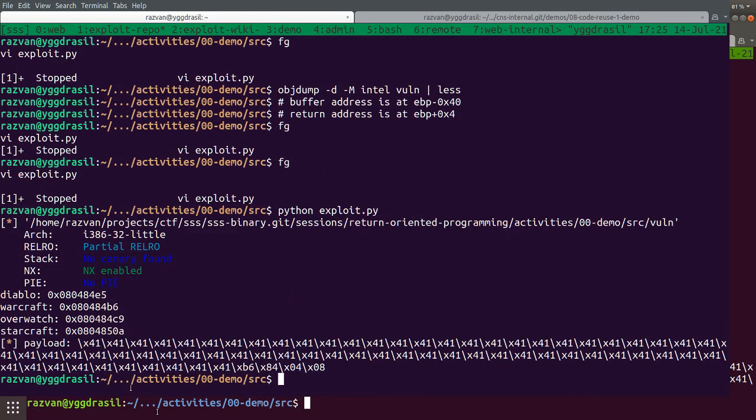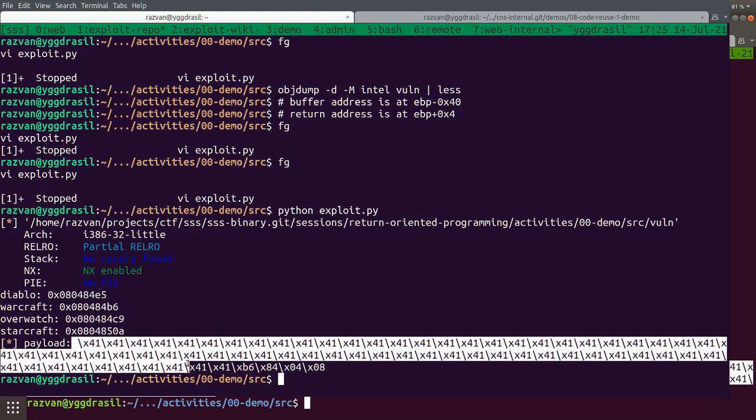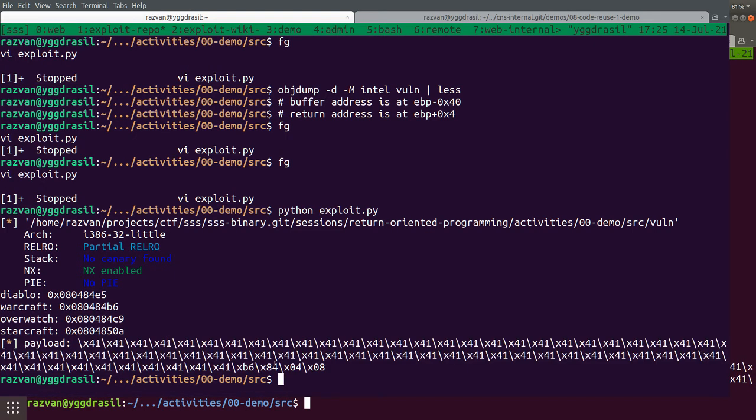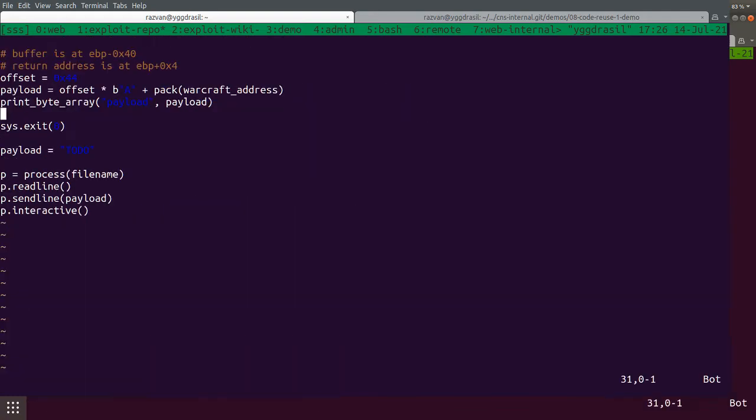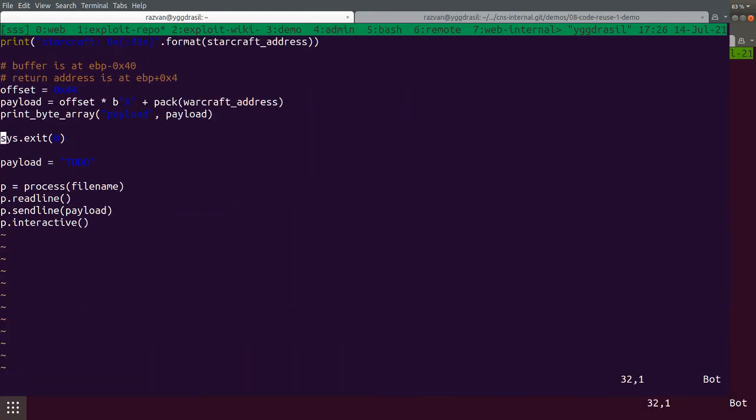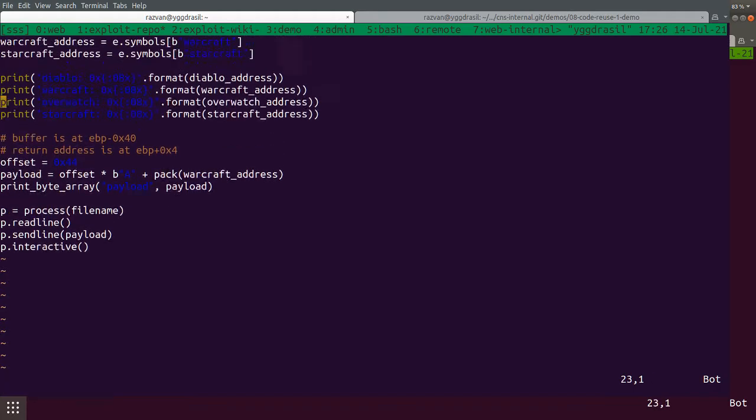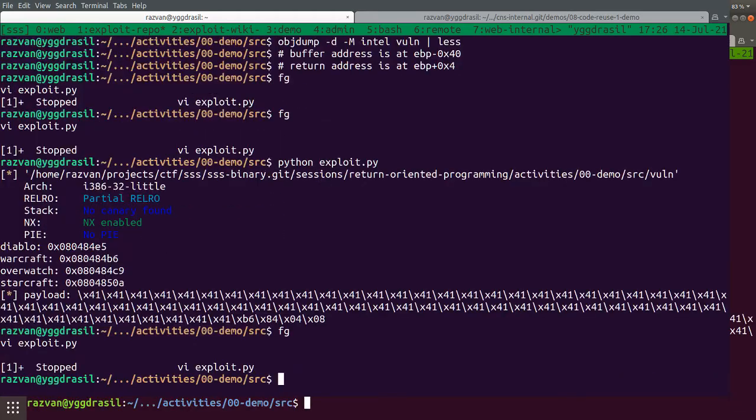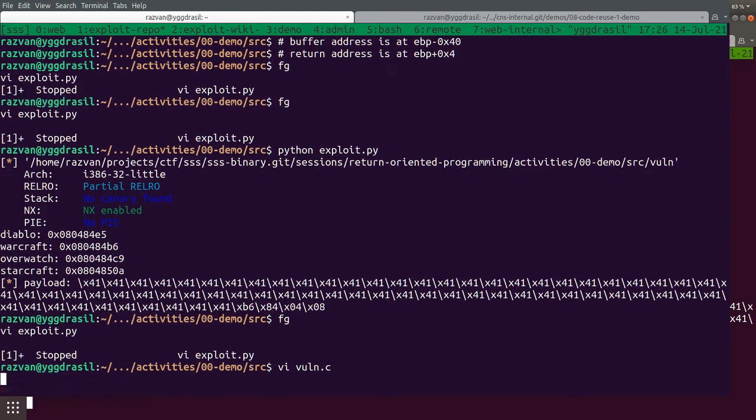All right, so this is the payload. These are all the A's, and then we have 08, 04, 84, B6, 08, 04, 84, B6. This is Warcraft, right? So it's okay, everything is fine. We were able to create the payload. Now, because we have the payload, let's feed it to the program, and if we feed it correctly, it should bring out the message from Warcraft, which is chieftain. Let's see if that works.